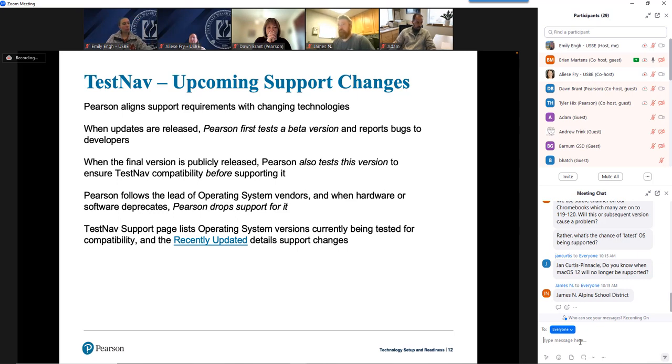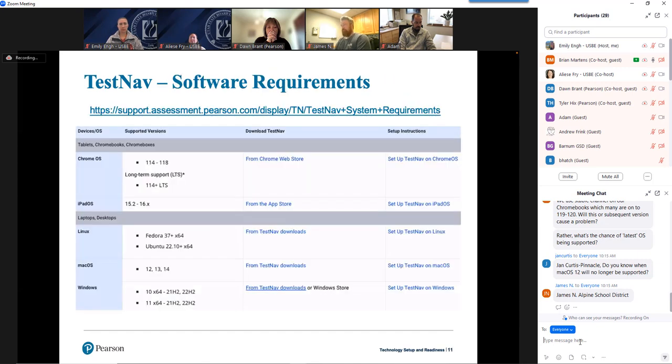Pearson follows the lead of operating system vendors, and when hardware or software deprecates or is no longer supported, Pearson also drops support for it. So we're following their lead on what operating systems they're supporting. The TestNav support page lists operating system versions currently being tested for compatibility. So the same page that shows you this list also, down below in that page, will show you what operating systems are being currently tested right now.